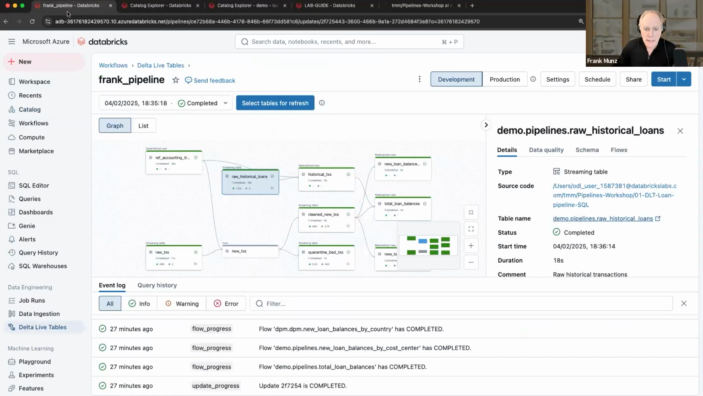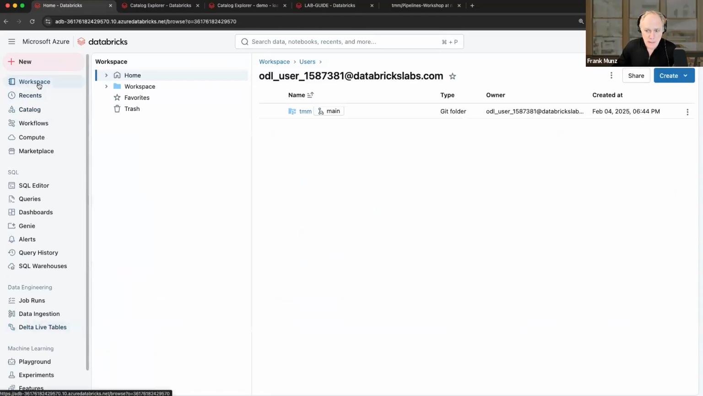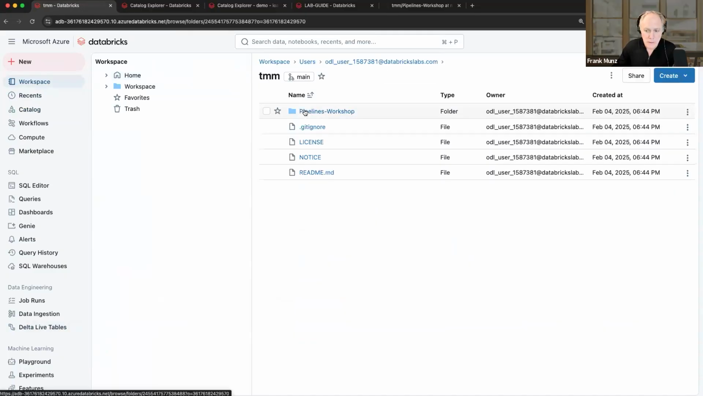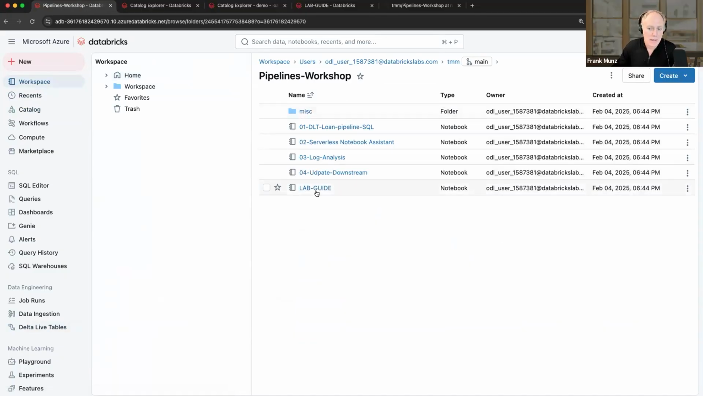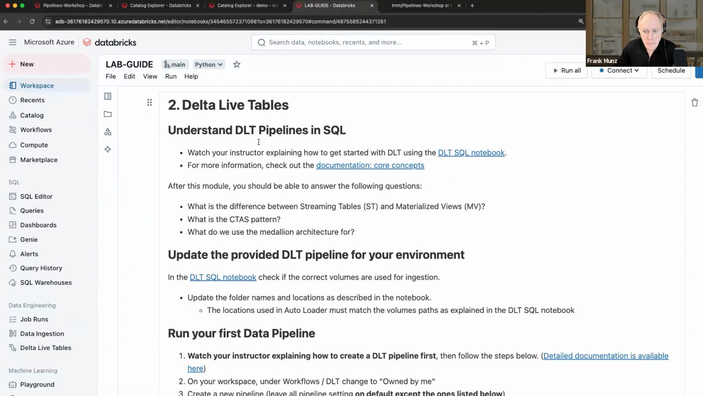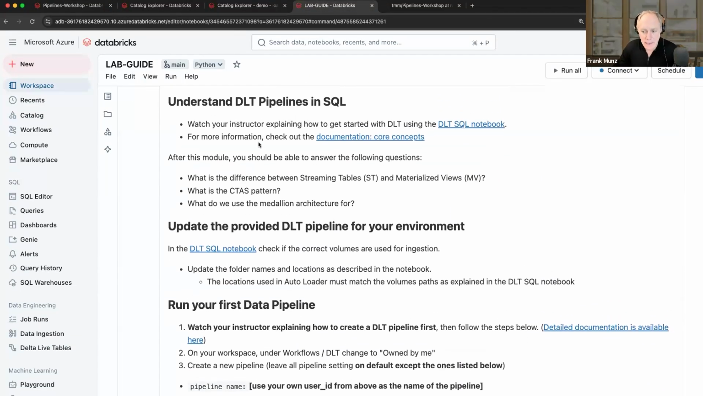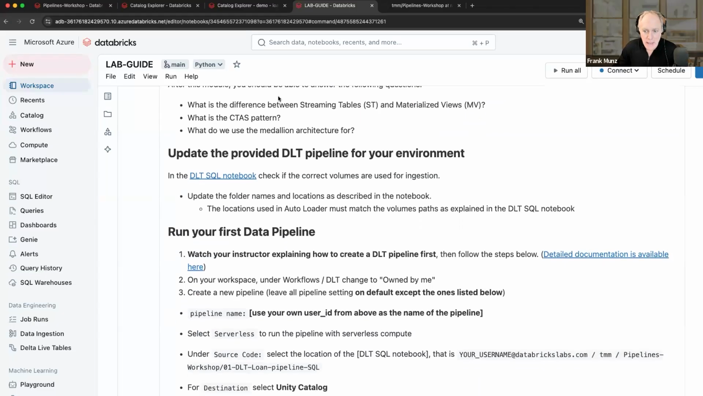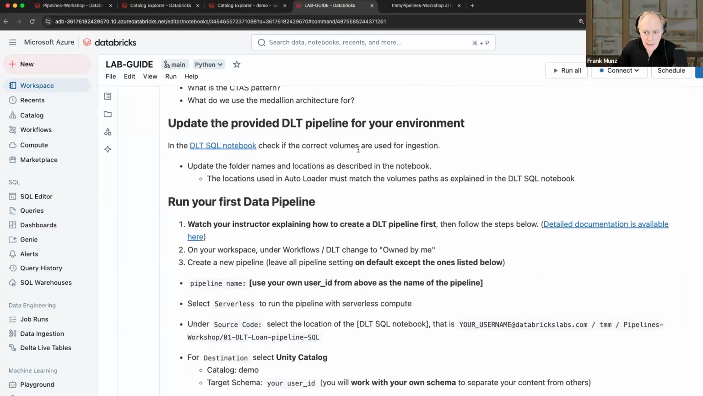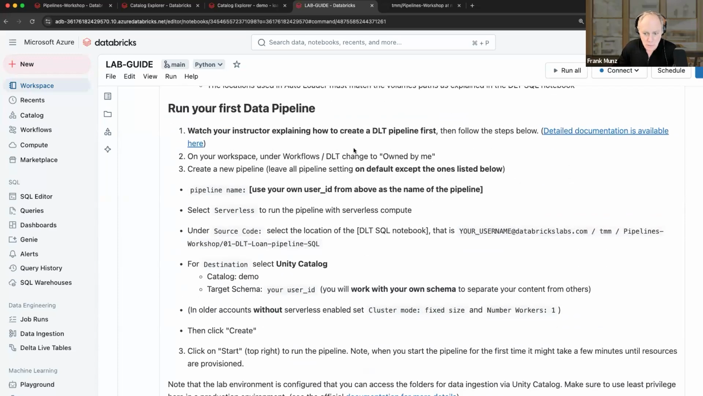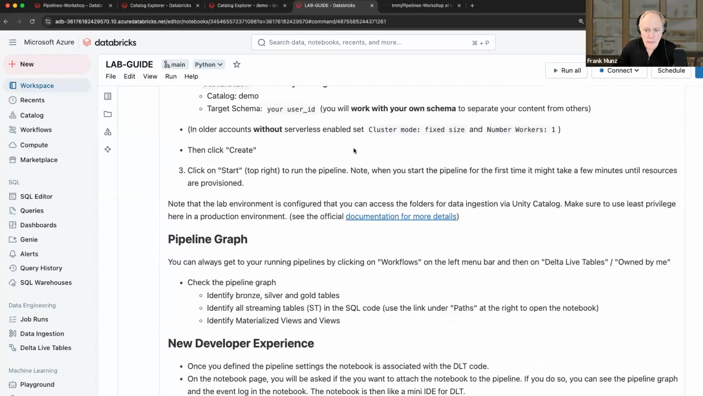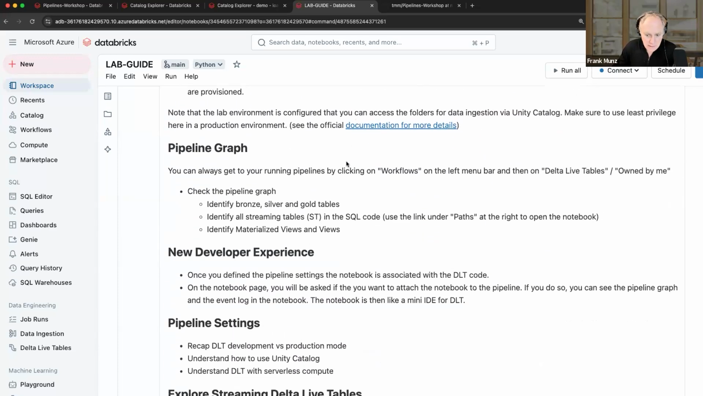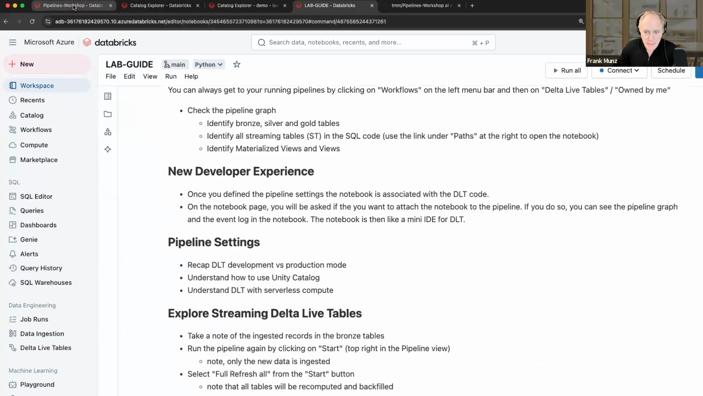Once you are connected, you are under workspace, and once you have your Git folder, you also get the lab guide within the Git folder. You just click on lab guide, and that's this guide. Now I briefly skim, like we've done that DLT pipeline in SQL. We looked at the notebook, you run the pipeline, you define the source code. We've seen the pipeline graph.